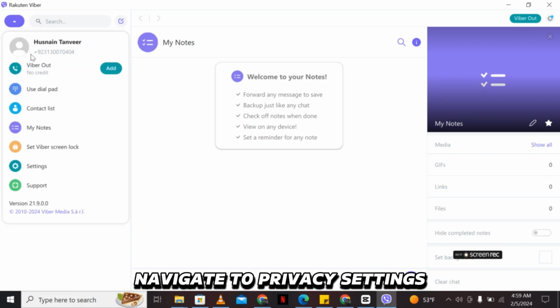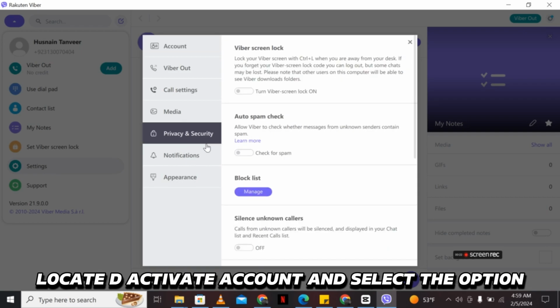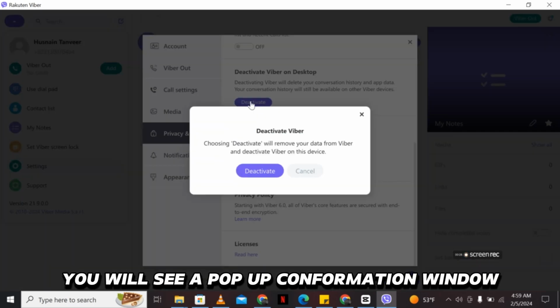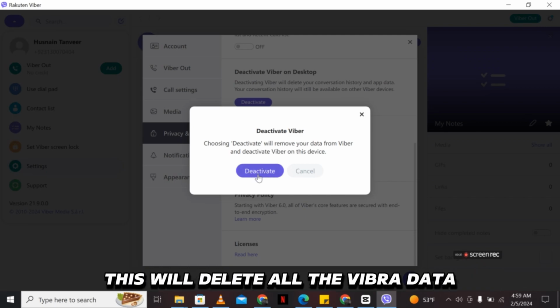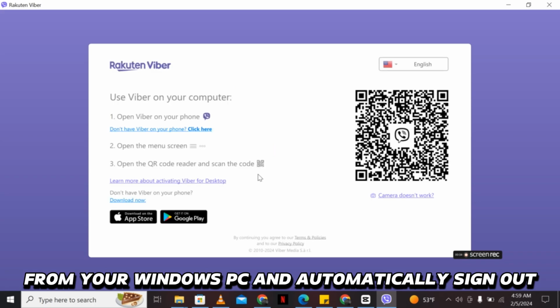Navigate to Privacy Settings. In this section, locate Deactivate Account and select the option. You will see a pop-up confirmation window. Select Deactivate. This will delete all the Viber data from your Windows PC and automatically sign out.